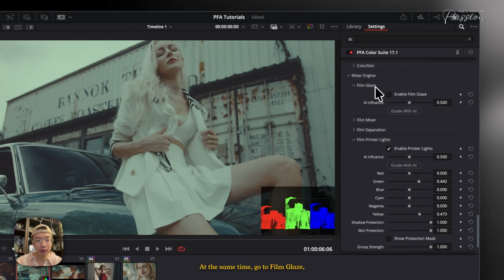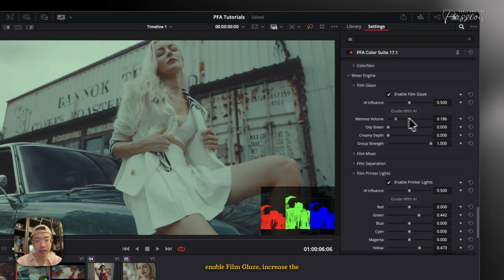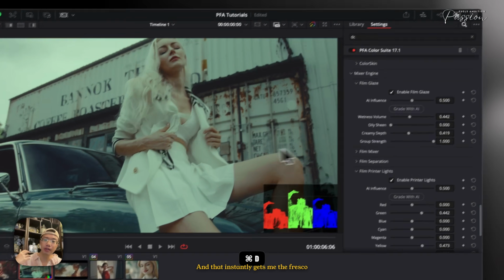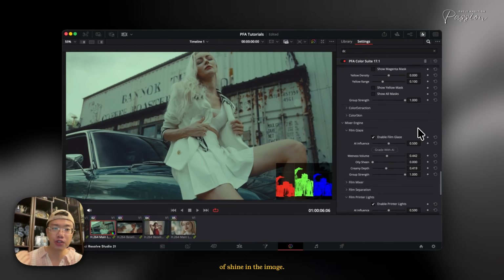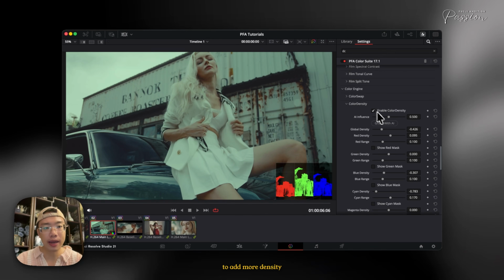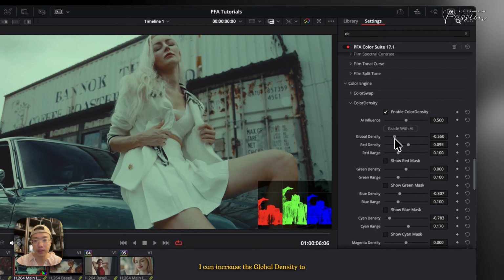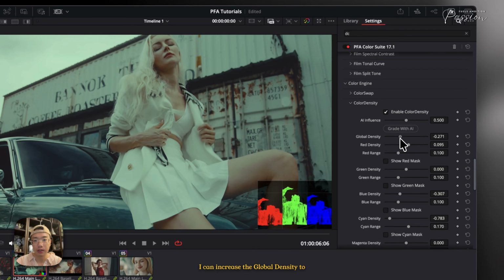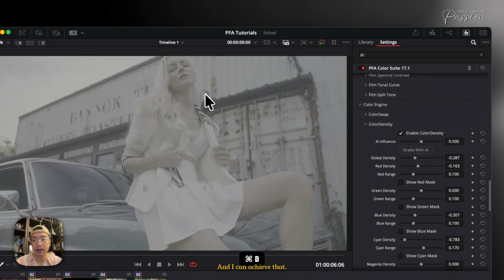At the same time, go to film glaze, enable film glaze, increase the wetness volume and creamy depth. That instantly will pop the mid-tone for me, and that instantly gets me the fresco texture and the shine in the image. And for example, now I want to add more density and color to the shot. I can increase the global density to maybe add more denseness to the lips, and I can achieve that.